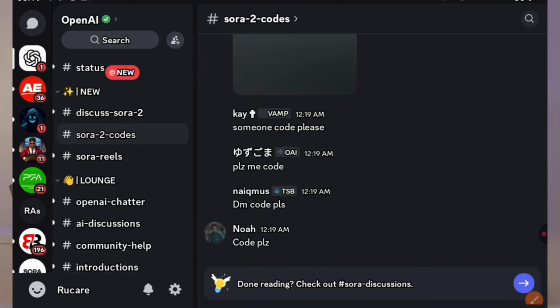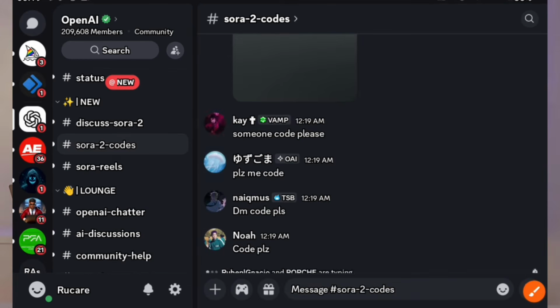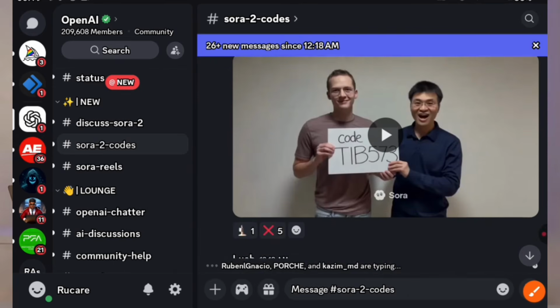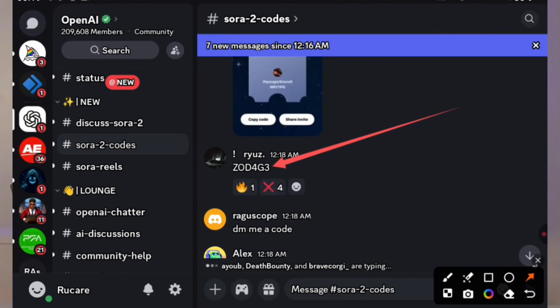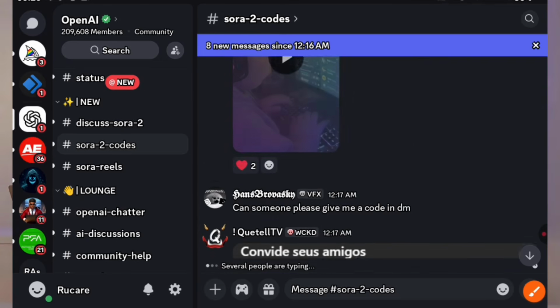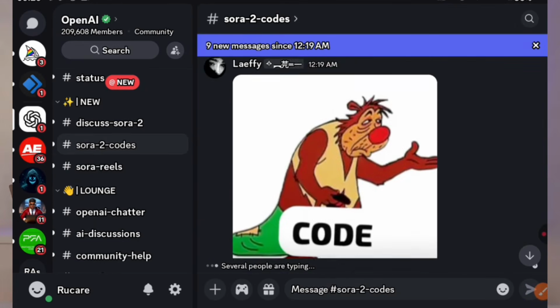Once you are there, look for the Sora code. Click on the Sora code and you will see a lot of people in the Discord server sharing their own invite code, so you can test it out and see if it works for you.